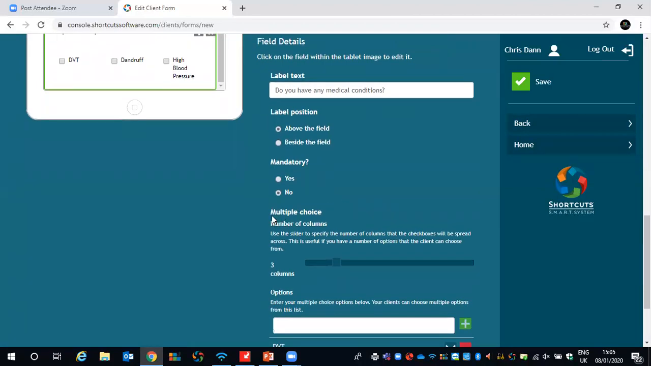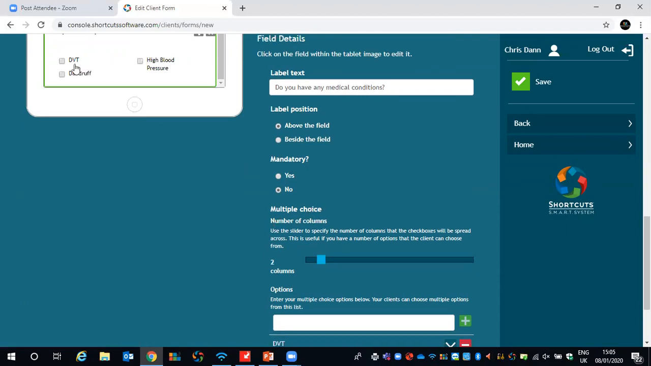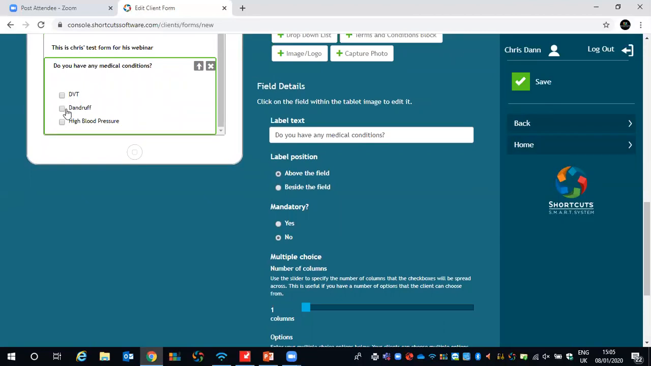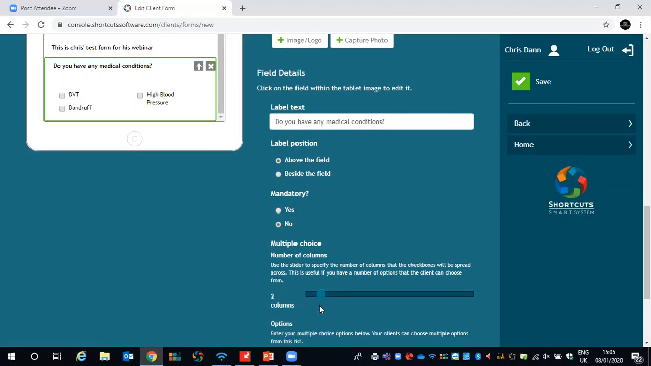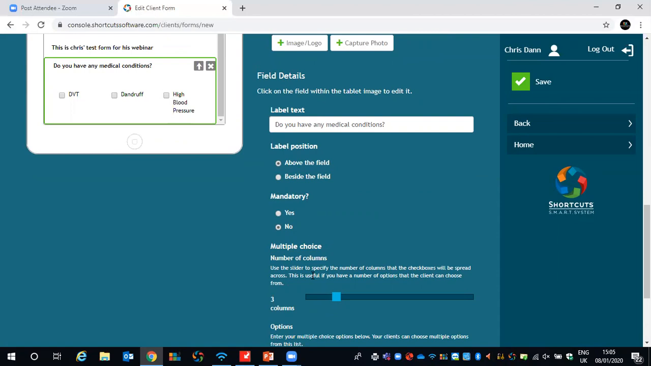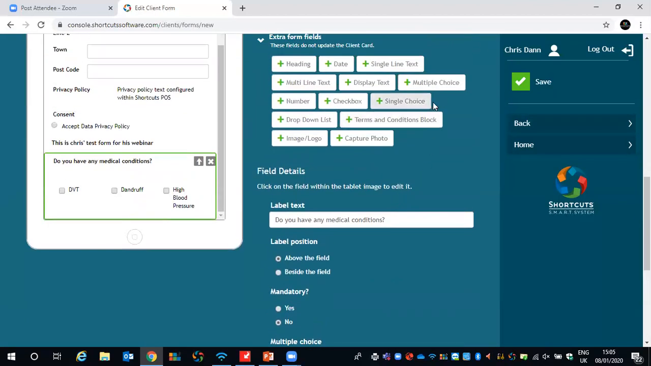Now, going back to our multiple choice number of columns, again, this isn't how many answers you can give, it's basically how many you can have in a column. So at the moment, you'll see we've got them in a row of 3. So 1, 2, 3. And if we change that down to 2, it pops it in a column of 2. And again, if we change it to 1, it stacks them all on top of each other. Again, it's just how you want it to look, okay? So whatever you think is easier on the eye or exactly how you want it to look. Okay? So that was our multiple choice.